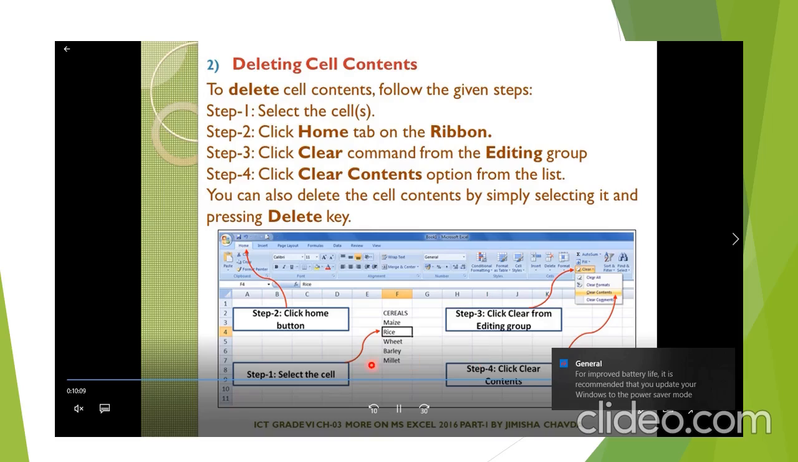So what is the first option? Select the cell. For example, I have selected rice here. After that you follow these steps.